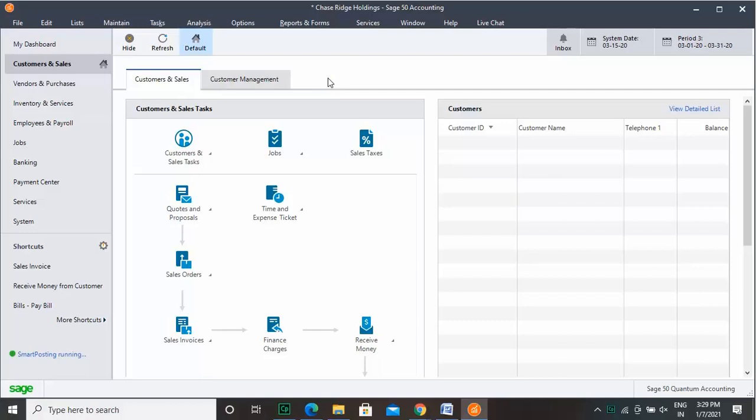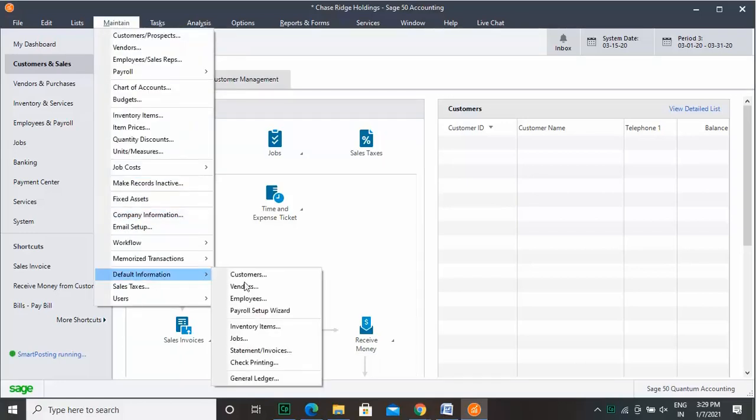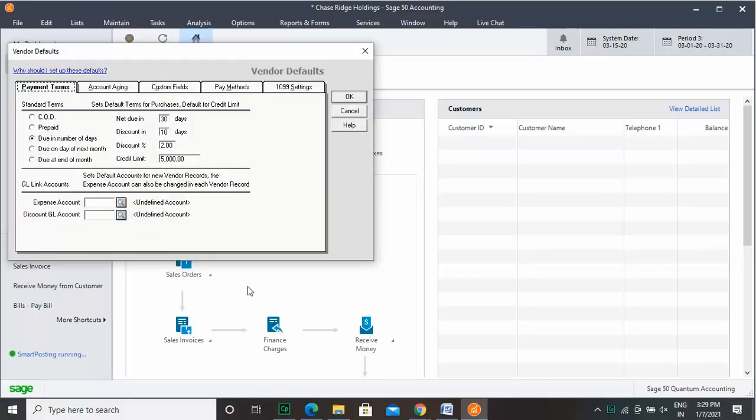To set default vendor settings, click Maintain at the top menu bar. From the menu, click Default Information and select the vendor defaults. Here, you will have 5 tabs wherein you can put in your settings. Under the Payment Terms tab, click the Payment Standard Terms, enter due dates, discounts, and credit limit for the vendor. You can also set the expense accounts and its settings for the most commonly used terms.